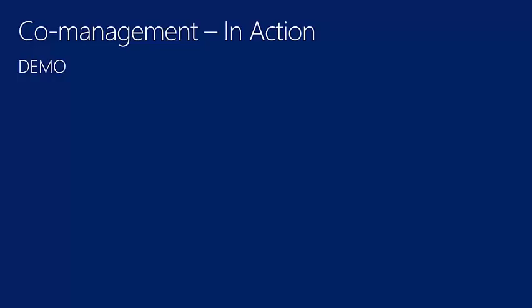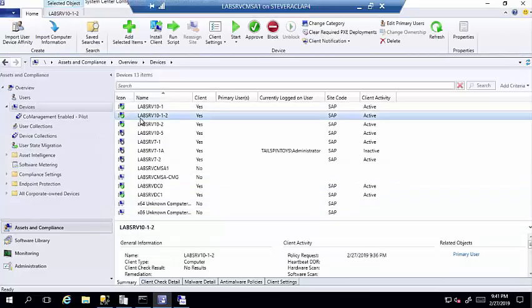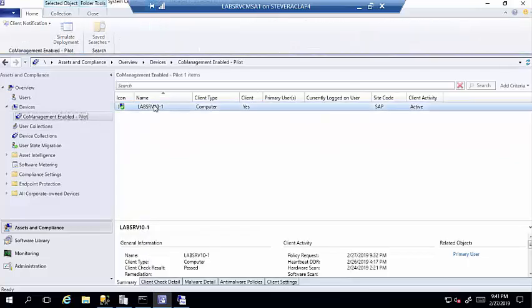So in order to make co-management effective on these devices, these two new devices that I showed you, we're going to go ahead and make some adjustments to the collection. Also, just kind of want to tour a little bit here. So a couple of things we're going to do. This device needs to be added to my pilot collection. So currently, only this device is in it.